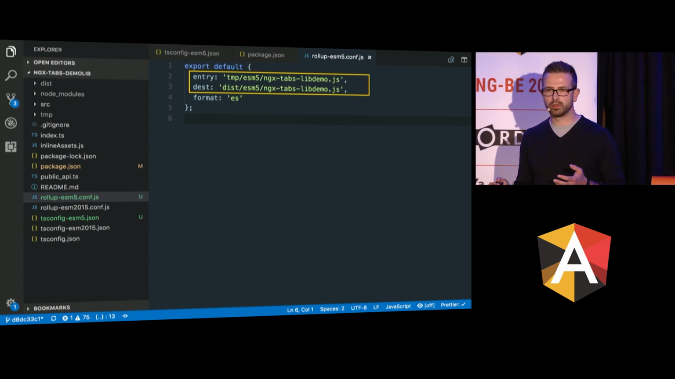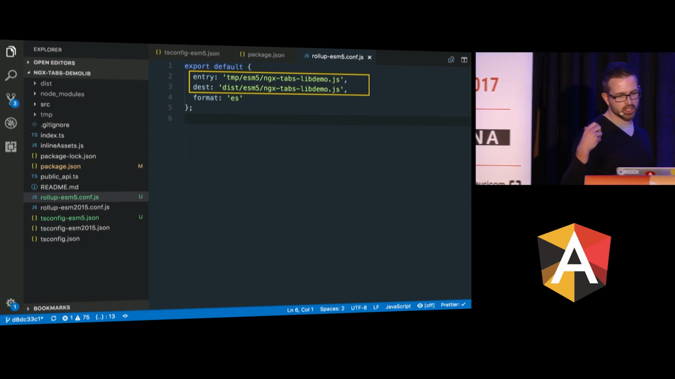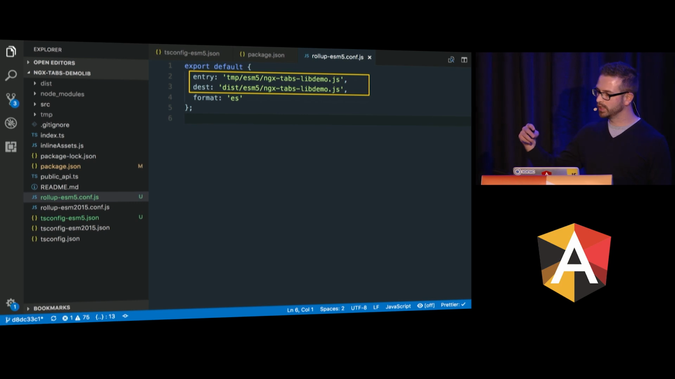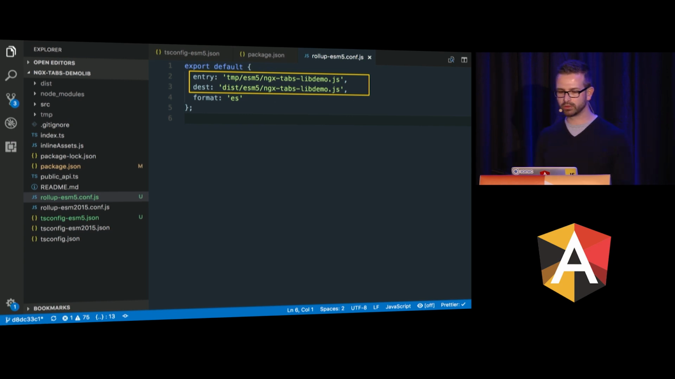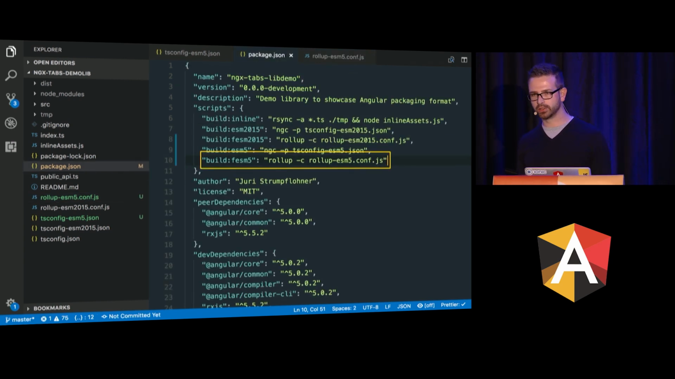Now in a real case scenario, you would probably just parameterize it to optimize a bit, but it's much simpler to follow in this way. So I simply copied it. I changed the entry file, so in this case it points to ESM5. The new output, the dist directory, will be the ESM5 again. The format remains unchanged. Again, we add a script tag.